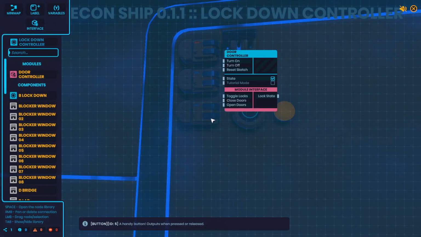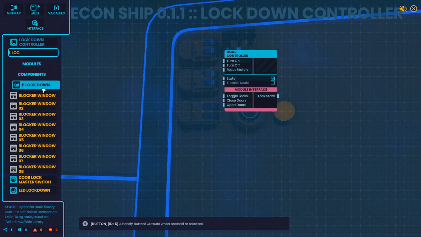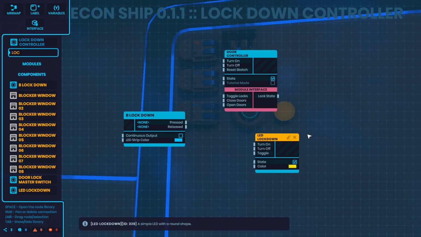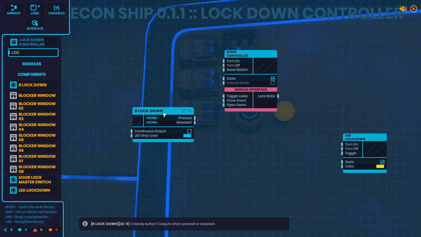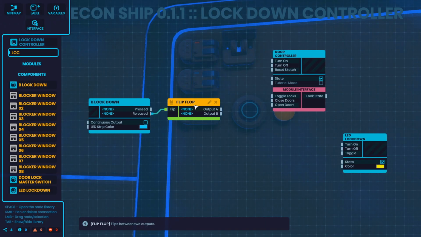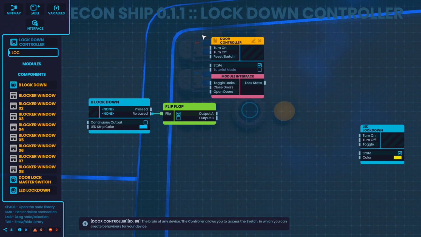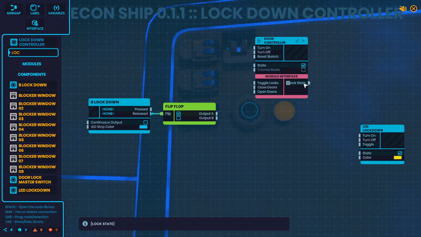All right. So let's grab our lockdown stuff. Button lockdown and LED lockdown. We're gonna grab all this. And on a release, we're gonna take you to a flip-flop, and we're gonna set you as a bool. So true is lockdown. False is not lockdown. So I want the lock state to be tied down to this, huh?